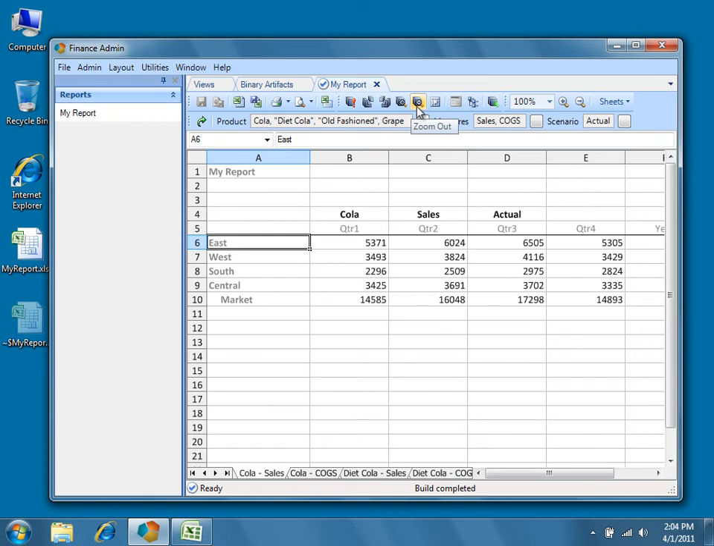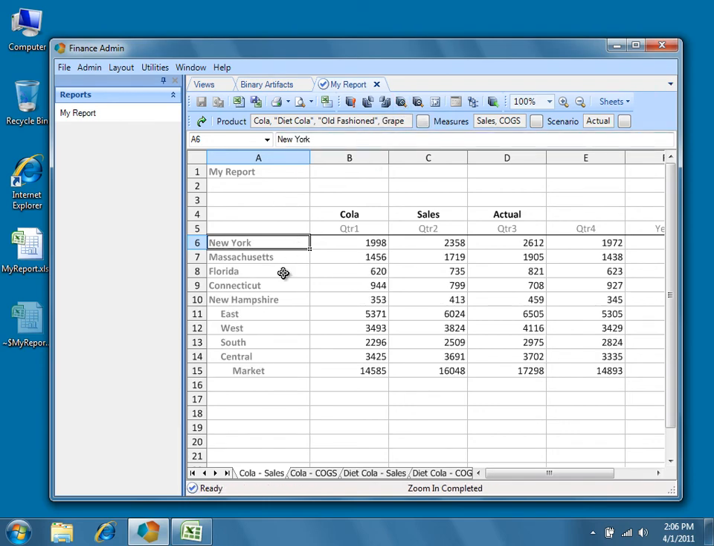Let's take a look at, for instance, our Essbase row header range. That's our row header range right there. Now if we perform a zoom in, you'll see that the row header range has expanded, as has our Essbase data range.